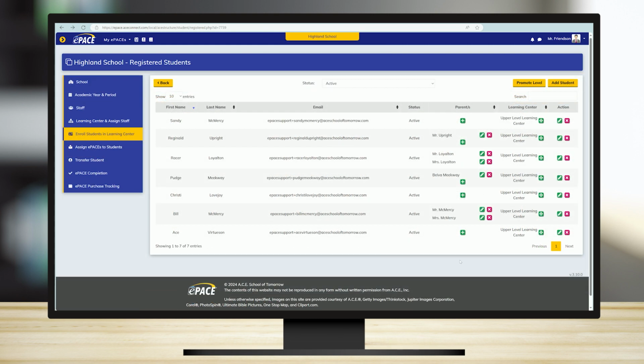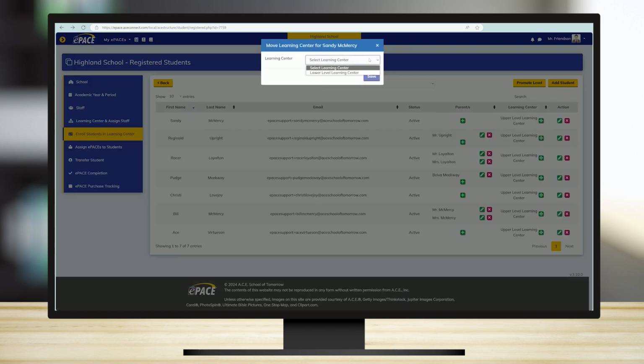If your student is moving to a different learning center, you may click the green Move button in the Learning Center column. Then select the new learning center and click Save.